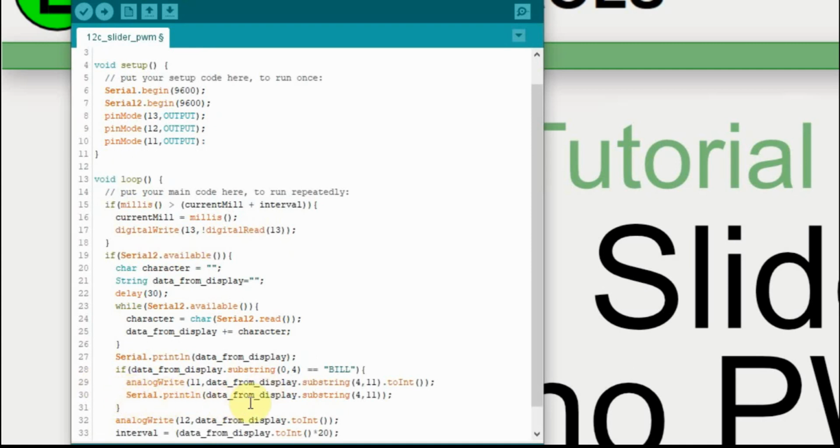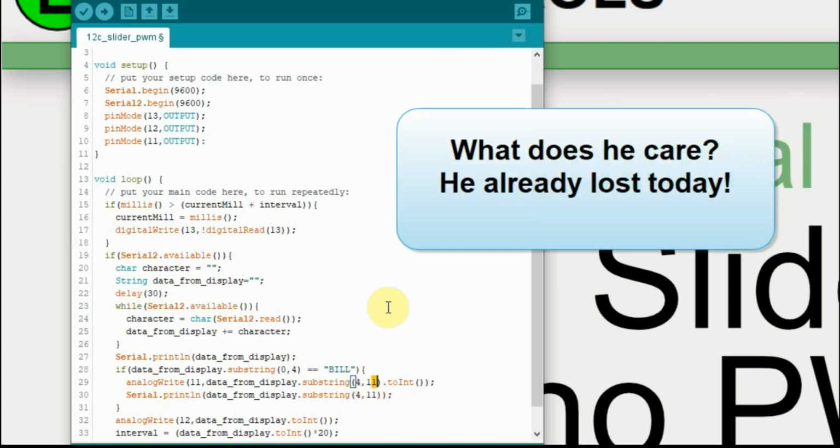We're going to go ahead and print out the data just in case I have something wrong here, but we're going to analog write. And once again, we're going to take that data from display, that whole string that was collected, and just like we separated out the first four to determine if it was Bill or Stan, in this case, if it's Bill, we're going to analog write to pin 11, but we're going to take the last six characters. This might have to be a 10 instead of an 11. I'm not 100% sure. I didn't have time to test this, so I'll be doing this along with you on this example.